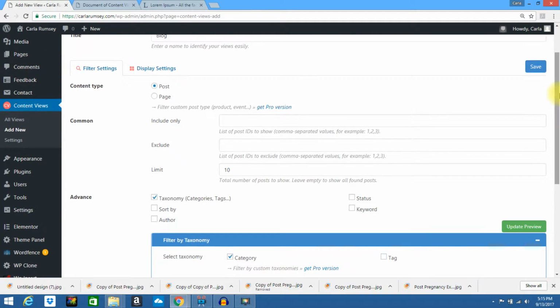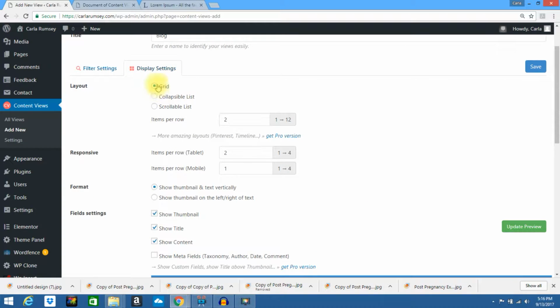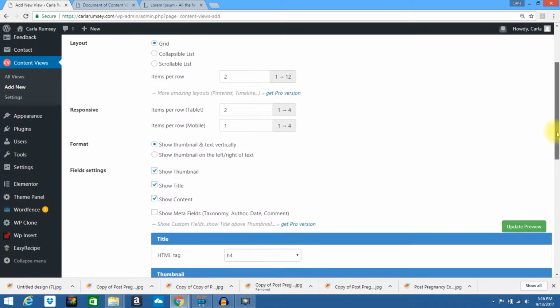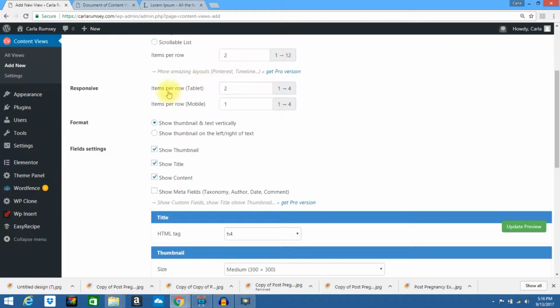Now, if you go to the top, we can go to our display settings. I'm going to show this as a grid. You can have it in different versions. You can have a collapsible list, a scrollable list, but like I said, I want to show this in grid. You can show items per row, so I'm going to leave this as 2. You have the mobile view, I'm going to leave this as 1.